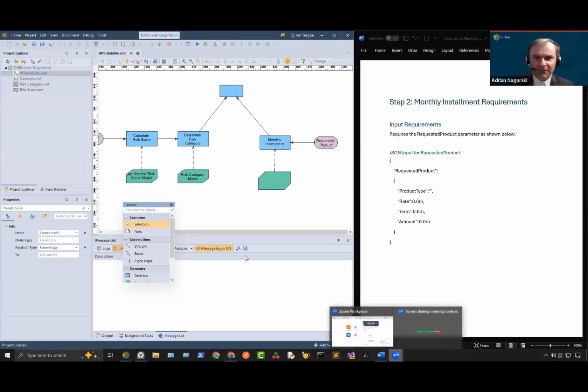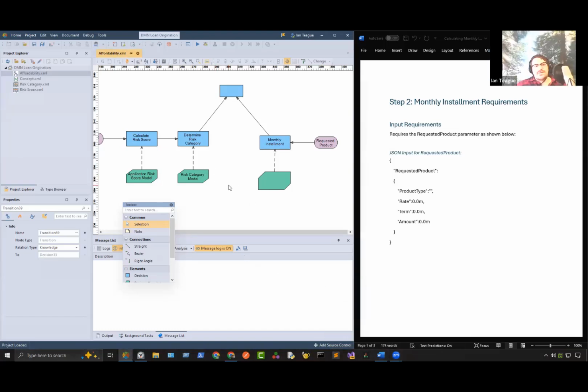Yes, I can. Great. All right, so here we have our project. We have the DRD with the monthly installment decision, the requested product input node, and a business knowledge node that'll represent our box expression. I added a fourth decision here so that everything is connected, because without that, we won't be able to run the DRD. But we'll actually be adding in the logic for this decision in the next webinar.